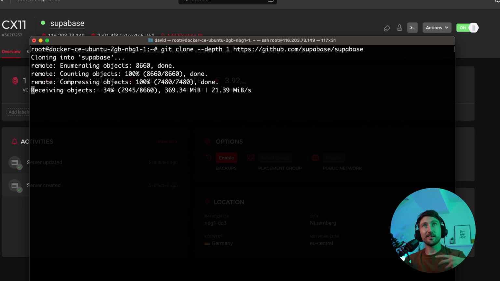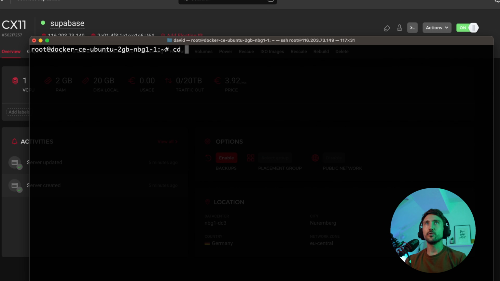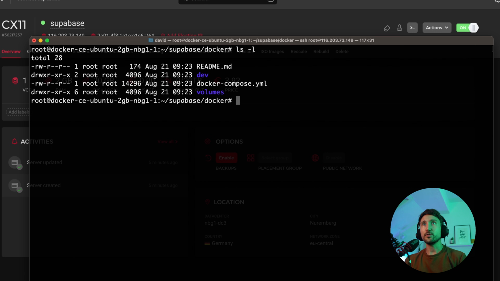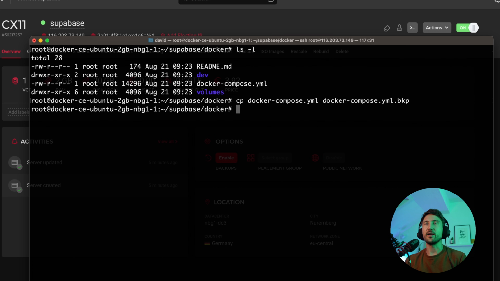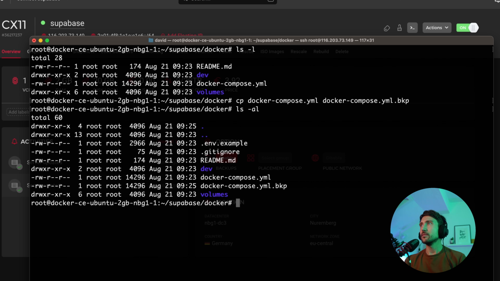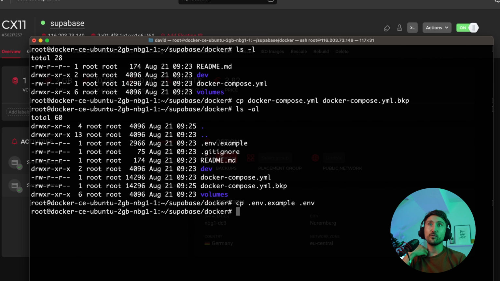This can actually take a moment, and that is why it's also important to use that --depth 1, because otherwise it's taking even longer. Next thing is you move to supabase/docker, and in that directory you'll find a Docker compose file, which you want to copy to a backup file, just so you have something to compare with. There's also a hidden file, and you want to copy that one as well. It is .env.example. So you copy .env.example to .env, because the .env file will be read by Docker.